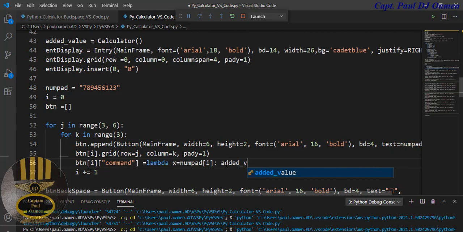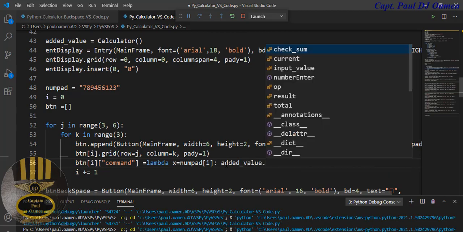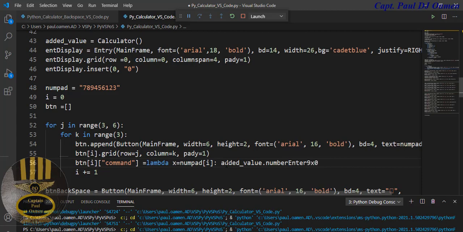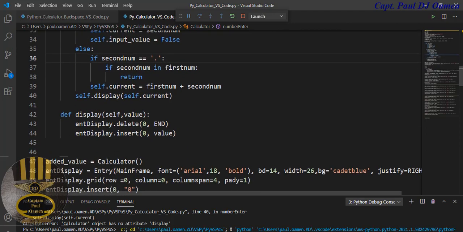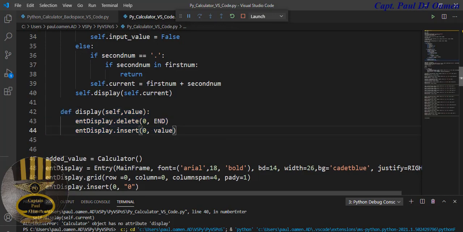Underscore added value. Okay, dot number, enter. That is the method that was created up there. So let's put x in there. Right, now I'm going to try it out. Before we run it, we have to get this display here. So let me show you guys the function display. That is the function display right here. So you need that, else it's not going to run.